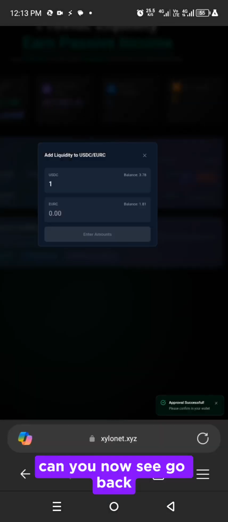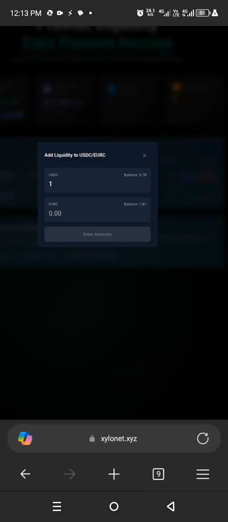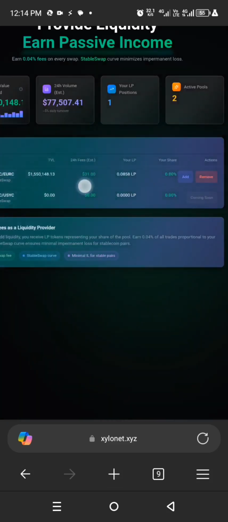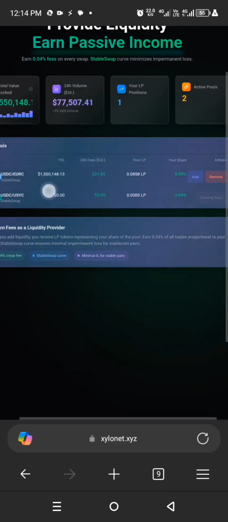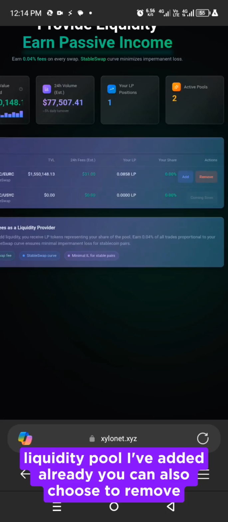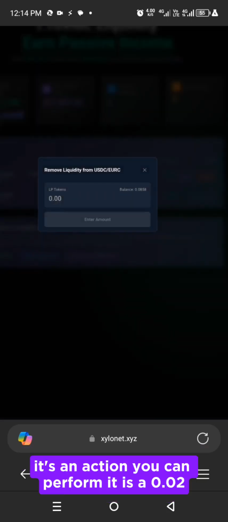And now say go back. And you are done. I've added to the pool, so you can see already, liquidity pool I've added already. You can also choose to remove. It's an action you can perform.